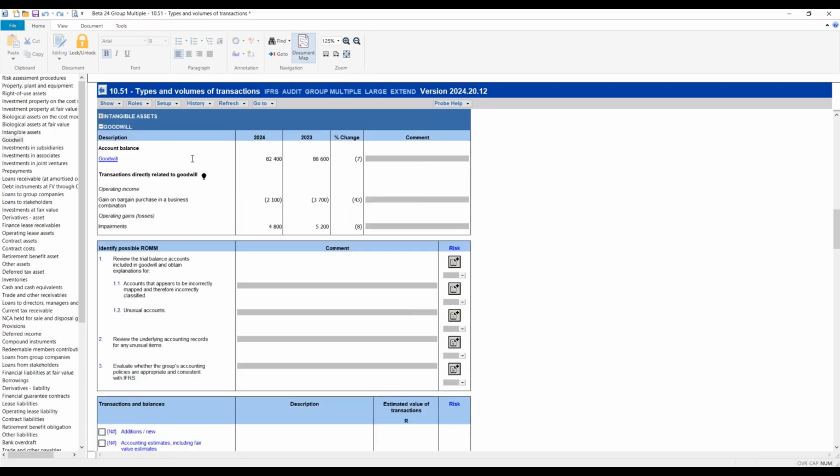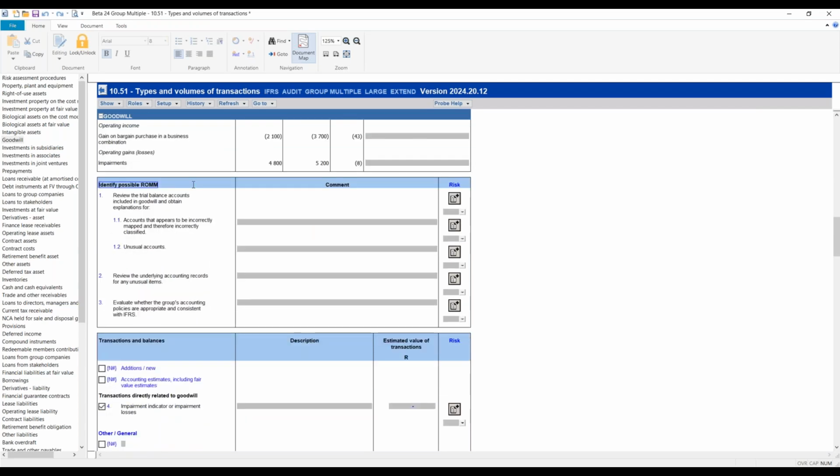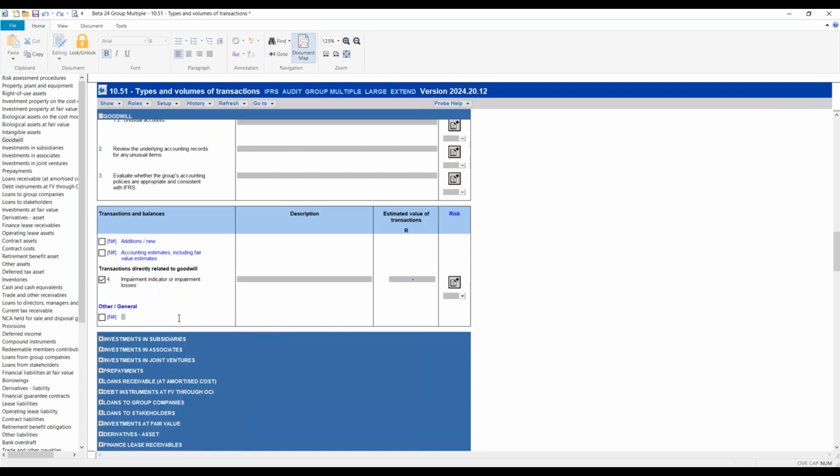For goodwill, we have documented that we are only going to do the work in the group file. So there we have, I almost want to call it a normal file, the way that you would have expected them from the past. We've documented identifying the possible ROM, and then your normal questions around the transactions and balances for goodwill, because we're only auditing it centrally, at the group level, so there won't be anything for the component auditors.